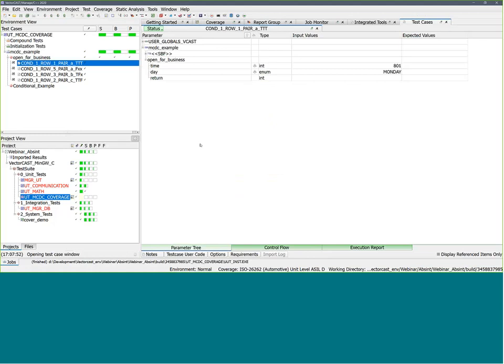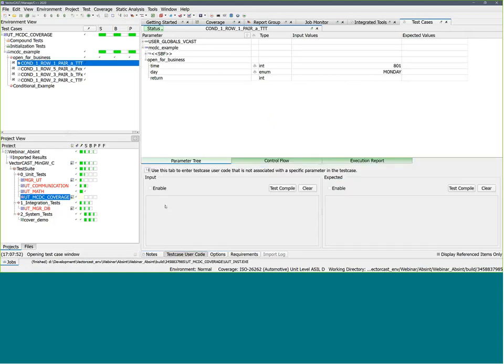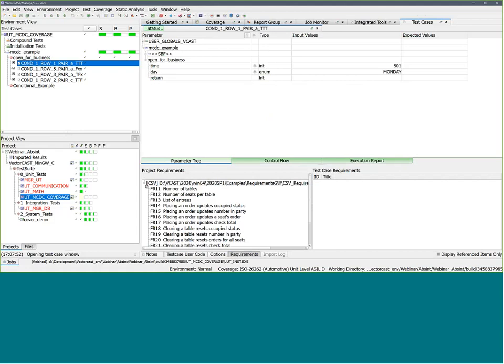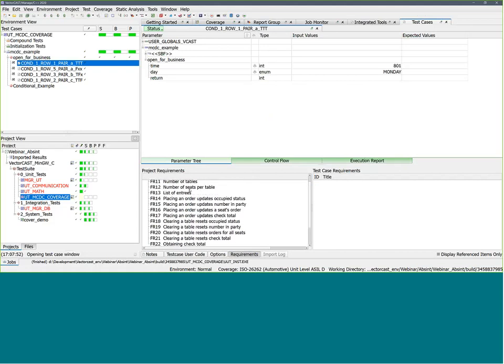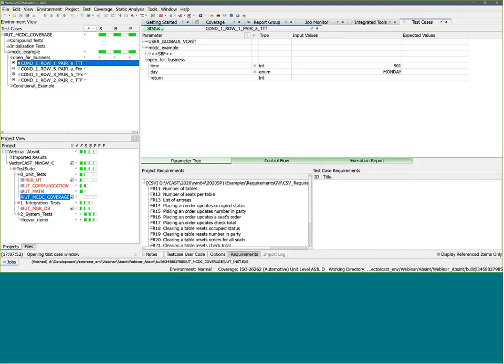So if you go to your requirement test case, you see they are already imported. I did that before, and we have our requirement here. Then you just need to double-click. Let's say this is my requirement that is being qualified by this test case.